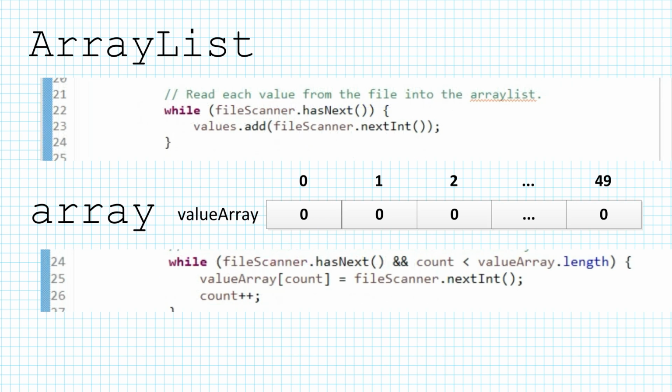Now to add an element to the ArrayList, we send the add message to the ArrayList variable. In the old program, we have values[count] equals the value we're reading from the file, fileScanner.nextInt. In the new program, we invoke the method values.add, parentheses, and then the parameter is the value we're reading from the file, fileScanner.nextInt. We will never be indexing into an ArrayList the way we index into an array with square brackets. We'll always be sending a message, such as add.